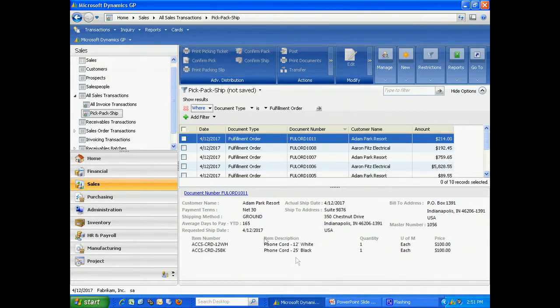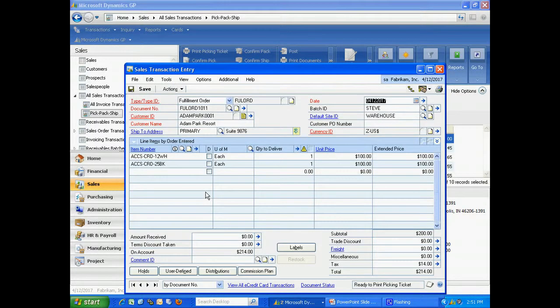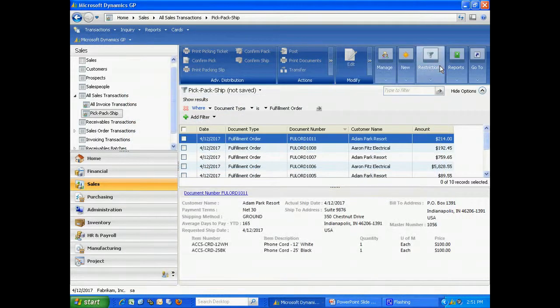Let's take a look at the order as I entered it in the sales transaction entry. Here's my order right here. You'll notice at the lower right hand side is my first stage of my process. I'm ready to print the picking ticket. So I'm going to do that, but I'm going to do that from the list here.